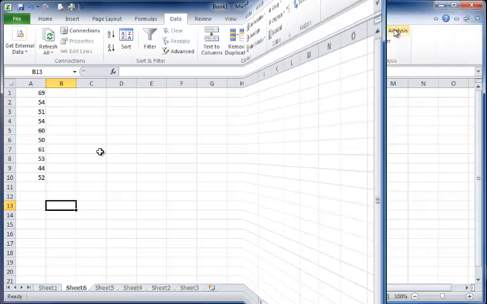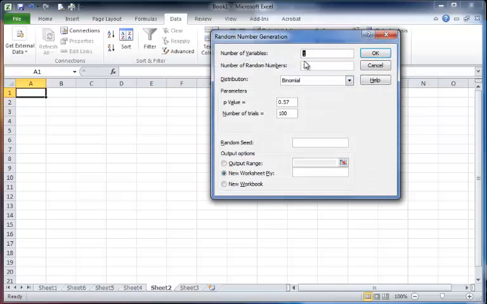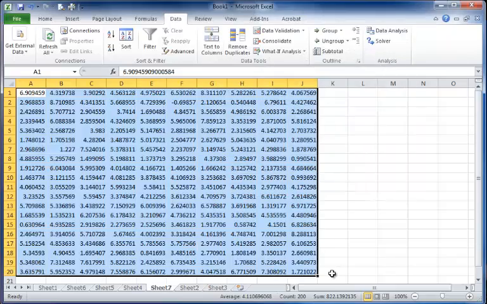Now let's generate more numbers. This time I'm going to create 10 columns and 20 rows of a normal distribution. Same mean and standard deviation I'm using. And here's the numbers. It is very simple and very easy.